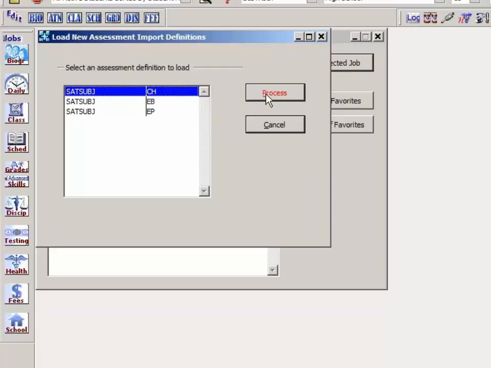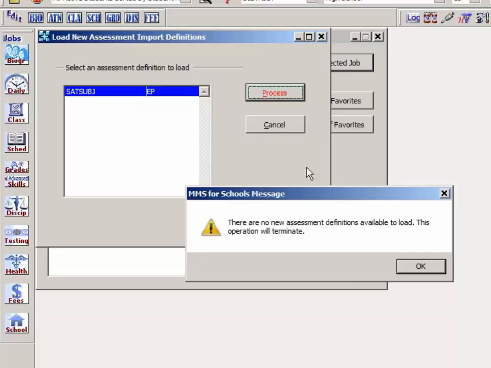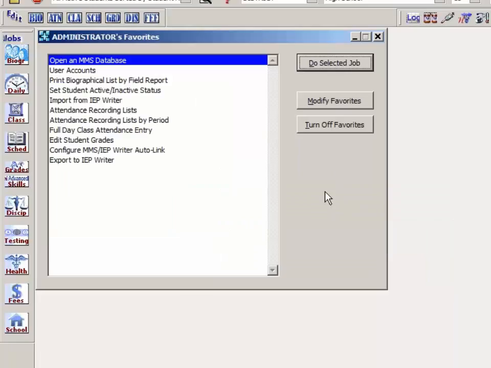So we select the assessment definition we want to load, and we hit Process, Process, and Process. It just hasn't refreshed yet. But now that I've processed all 3 of those assessments, I get the message that there are no new assessment definitions available to load, and this operation will terminate. And I hit Enter. So the next thing we're going to do is how to add a new test to the Edit Test Definition table, which is where I went first.